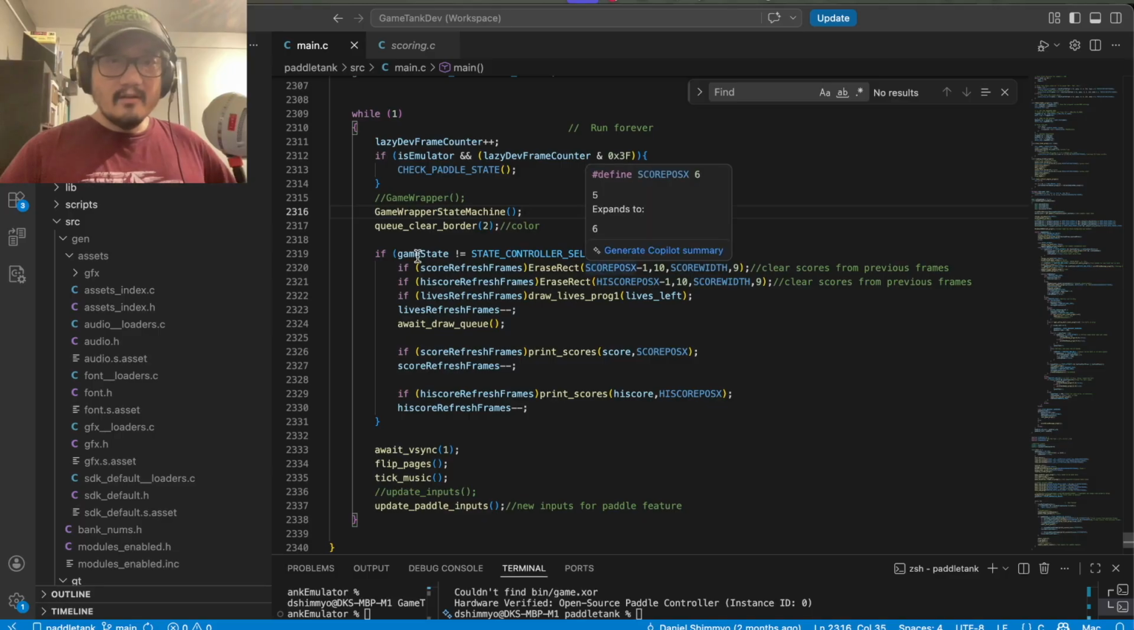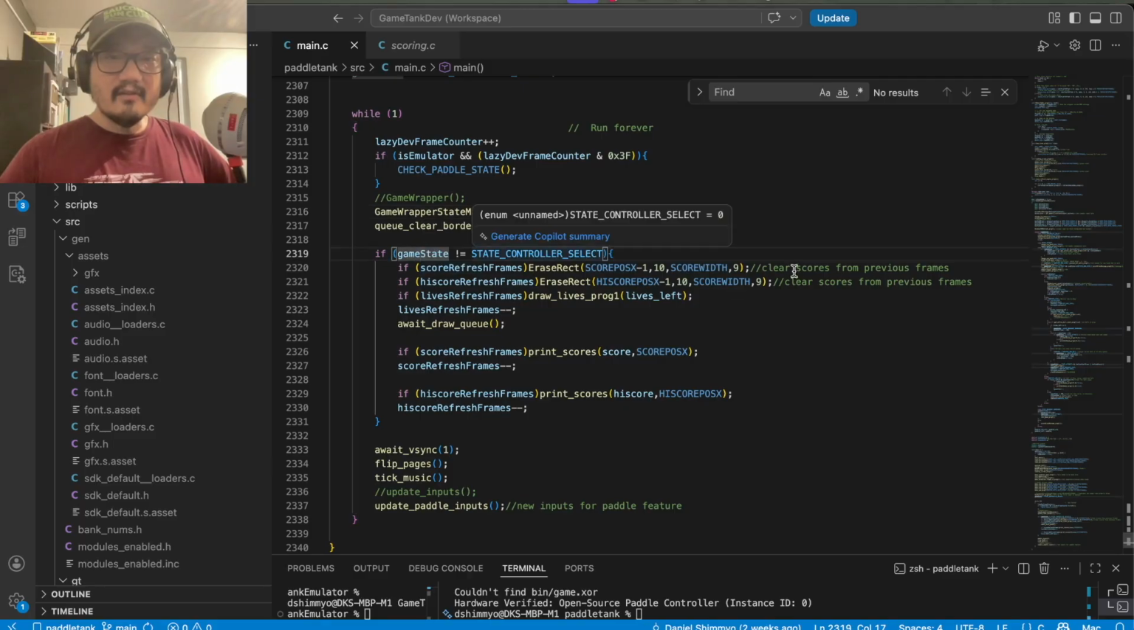That's probably indicated here. For every frame, it checks to see if the score has changed. Is that what this is? Let's see, score, refresh frame. So yeah, I think this is telling it if the score needs a refresh, do this. High score, do this. And if the lives have changed.